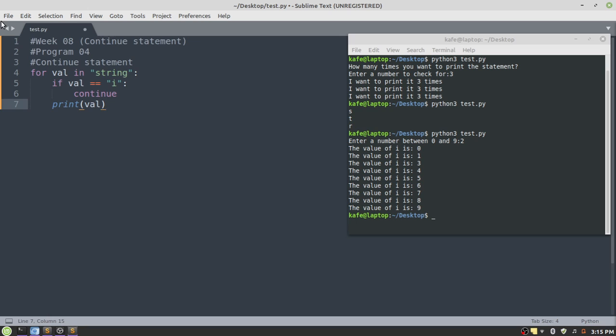And finally, we have the last program, which is also about the continue statement, but this time we are dealing with a string value. And this is the same program that we considered with the break statement, but now here we are using continue instead of break. So what will happen? The concept is the same. First, take a variable val, and the current value of val will be s. Compare s with I. S is equal to I? No. The condition is false, so this statement will not be executed, and it will print s on the screen.